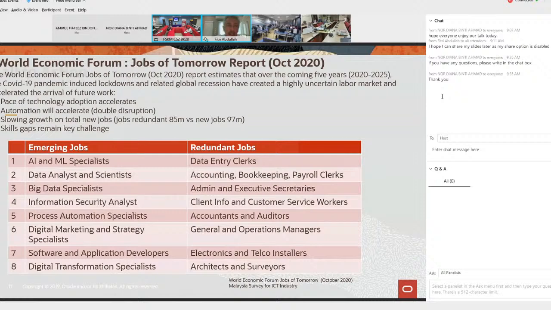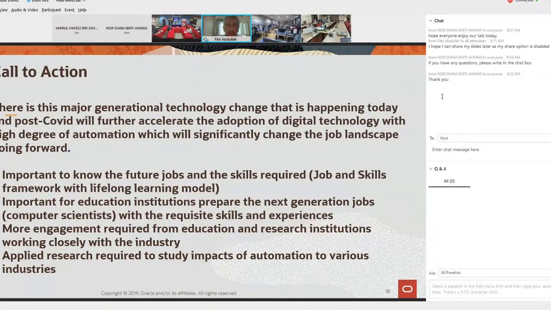So the last slide I wanted to share is that there is a big shift happening in the ICT industry, and with post-COVID, there will be a stronger acceleration of adoption of digital technologies going forward. So it is important for all of us to know the future jobs and skills that are required. And it is important for all of us to adopt a lifelong learning model going forward because things are changing all the time, even for myself. I'm also always learning to make sure that I'm relevant.